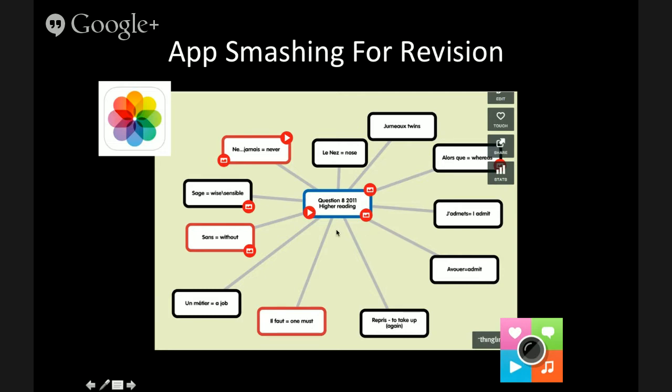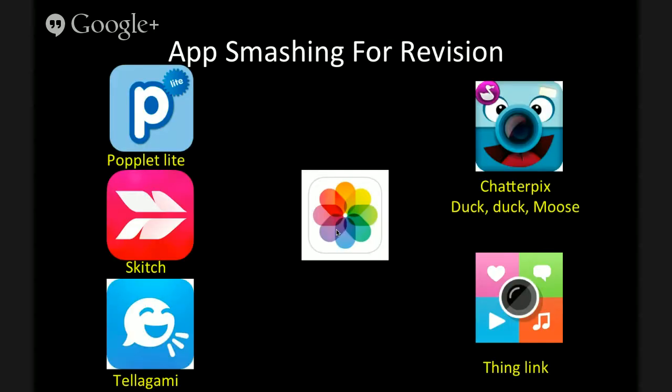What it means is that they've got some kind of interactive revision tool that they can go away and learn from. And I think that's that. Those are my apps that I used. I think that's it.